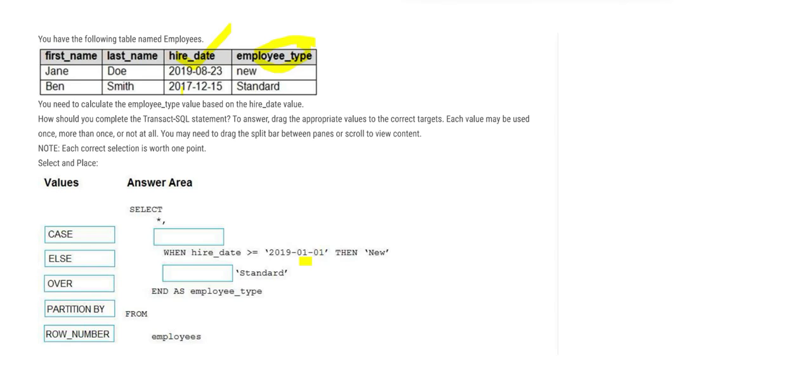So this is a simple case statement. You have to use case here. So you select this and then you do a case when. See, in SQL you have two syntaxes: if then and case when. So left hand side, do you see if then? No, nothing is there. So case will fit in.